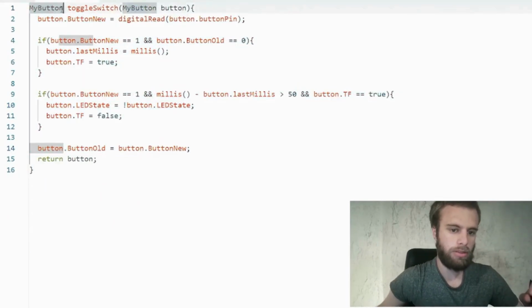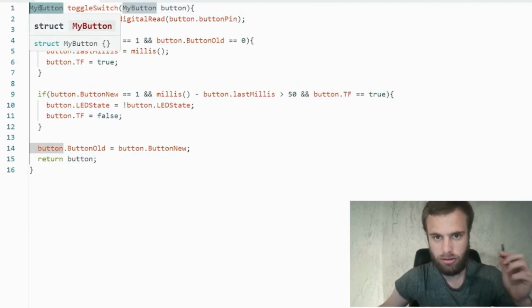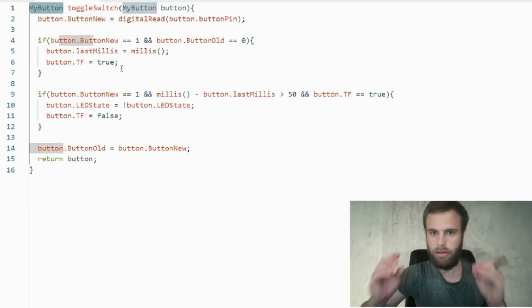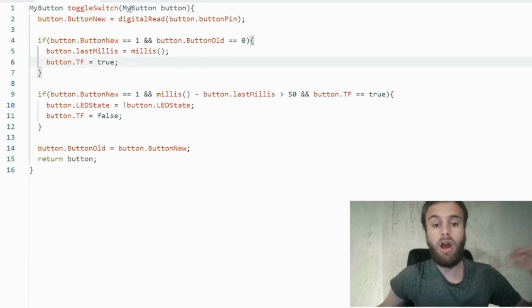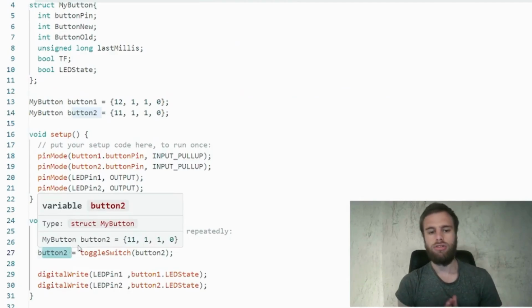So basically right here, this name is the return. This is the data type we are returning, which is the data type of the struct, which is named myButton. It doesn't matter what they equal, it just matters that it contains those types of variables. And we also receive this type of struct as well. So basically that is how you use a struct.